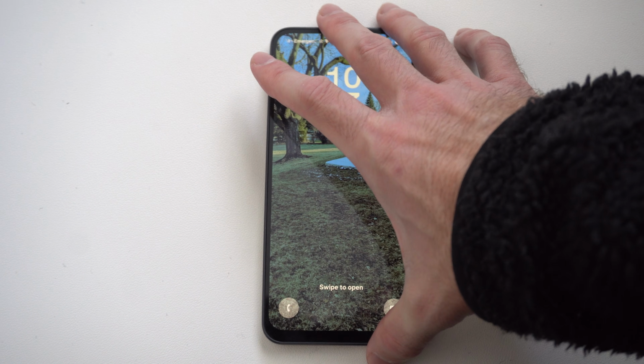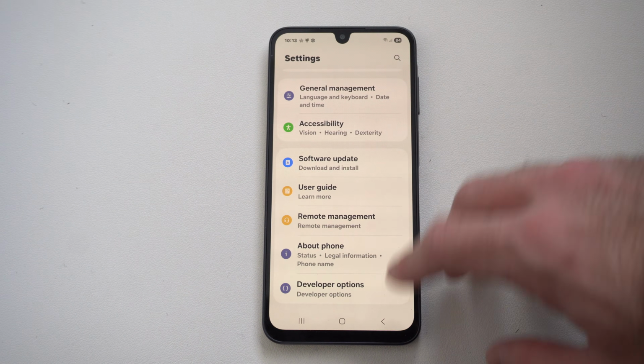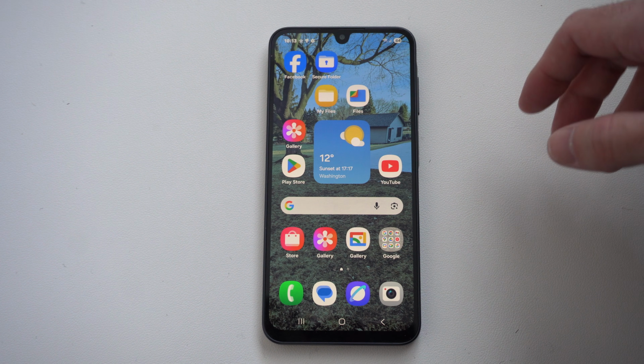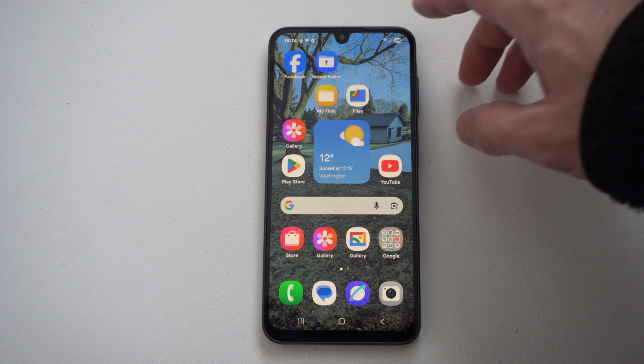Today in this video I'm going to show you how to get your screen color back to normal on your Android phone. This is probably just some sort of color filter or something that's on.